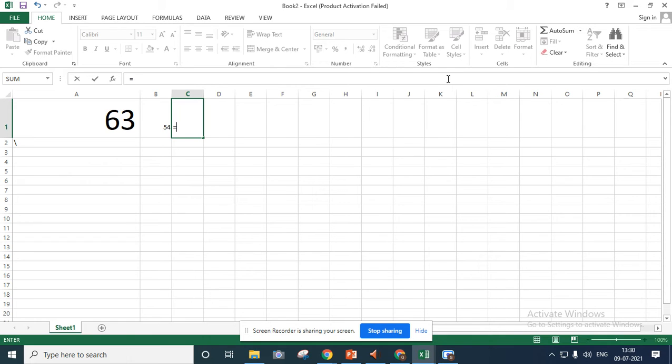Equals A1 plus B1. Yes, very good. That is, I have to write equal A1 plus B1. That means it will give us the answer in the form of 63 plus 54. So I have written only A1 plus B1 here. Is it visible to you, or shall I increase the size?